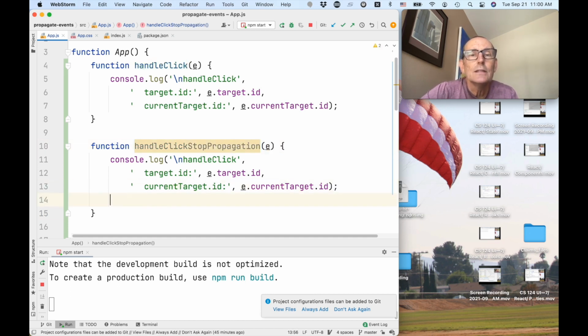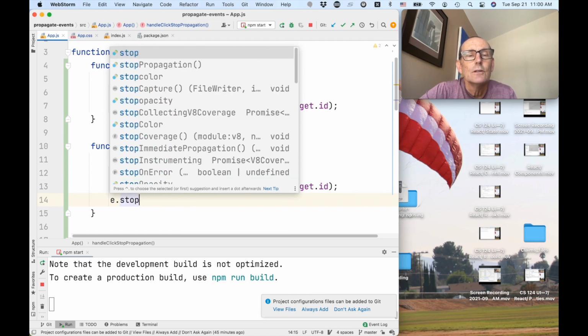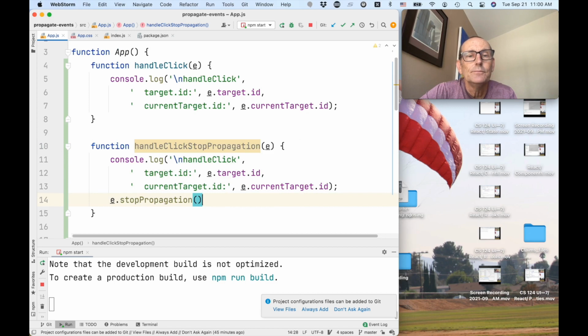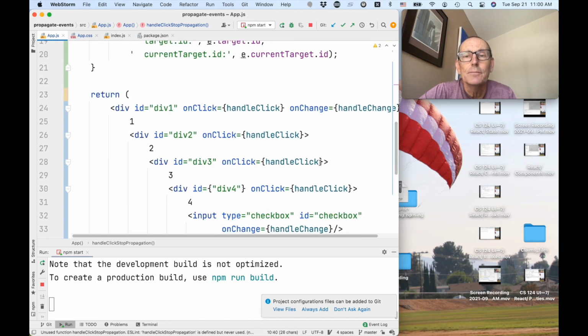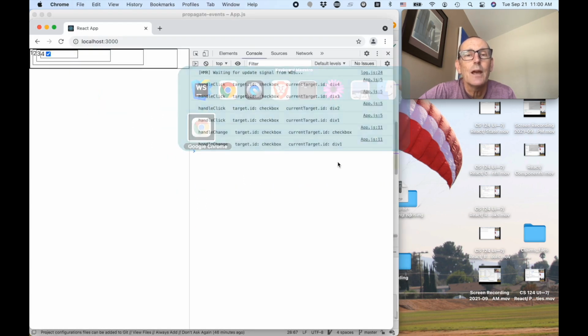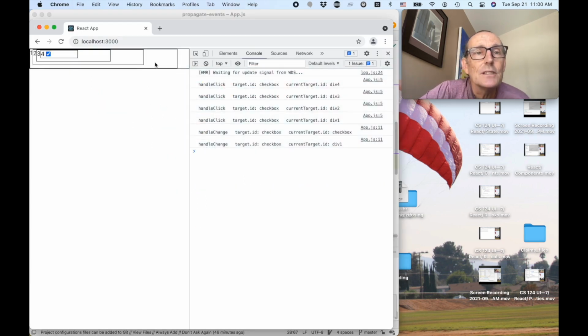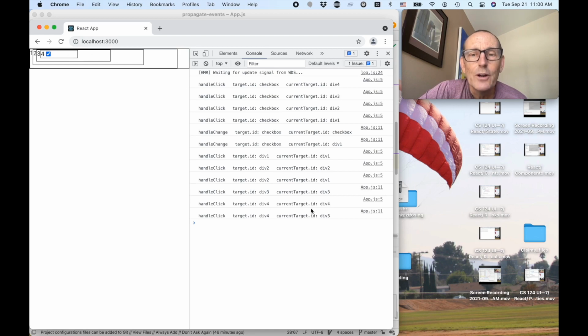The way we do that is there's a method within the event called stop propagation. I'm going to use this one, let's say in div 3. So instead of calling handle click, I'm going to call handle click stop propagation. So what's going to happen? Well, I would expect that if I click on div 1, I get a handle click div 1, yes. Click on div 2, I get a 2 and a 1, which I'm getting. If I click on 3, I just get a 3. If I click on 4, I just get 4 and then 3.